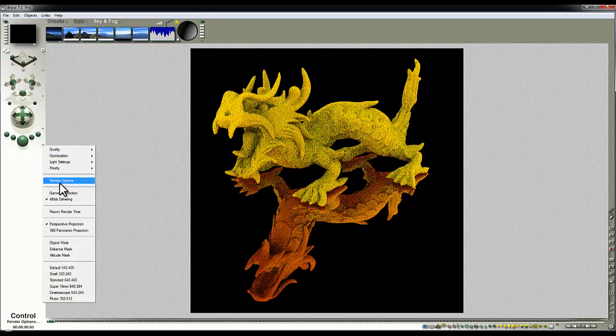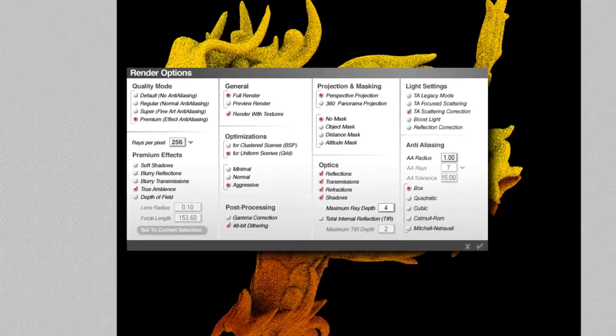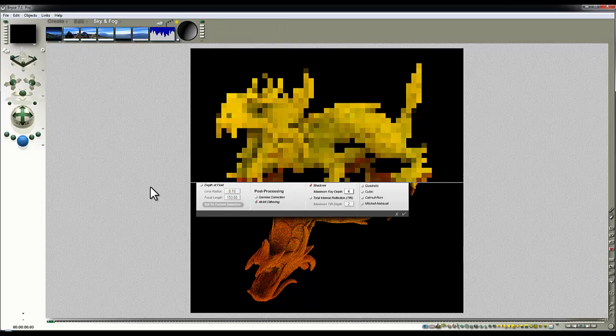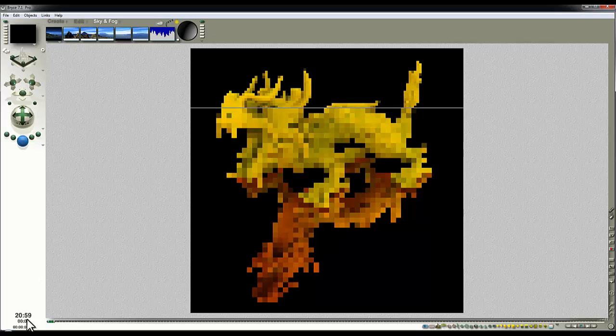So for final rendering then, I'll go into the render options and set that up to 256 rays per pixel and see how long that's going to take to render. So it should be fairly efficient because I've got no other diffuse light sources in this, so it's 20 minutes at a maximum resolution for that.